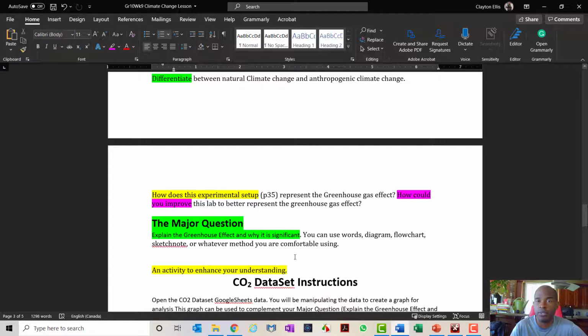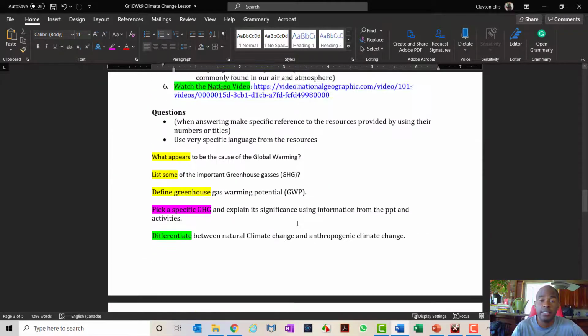You might want to use words, you might want to use a diagram and then copy it or take a photograph of it. You want to use sketch notes, which is what I normally use, which is a combination of diagrams and words, whatever you'd like to use. That's the major question. So you'll notice that's in green. And there's a bunch of other things.